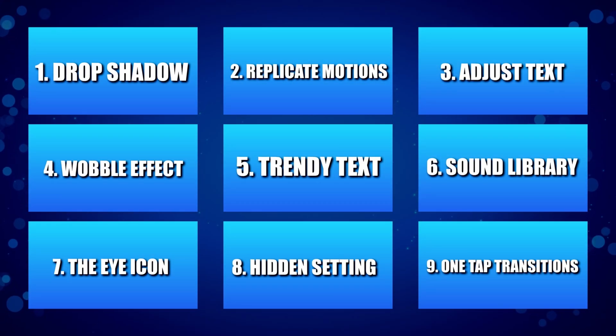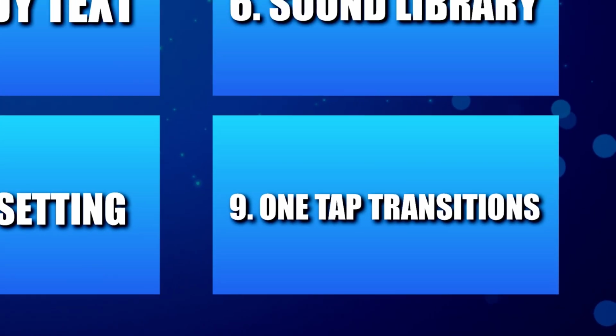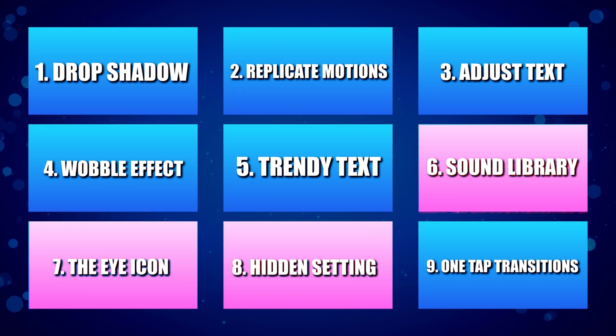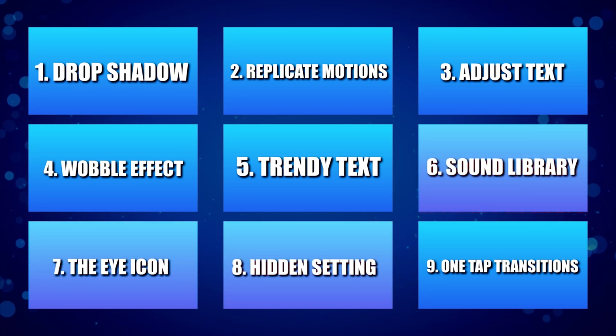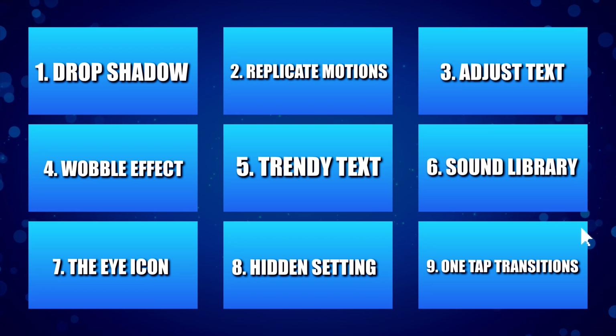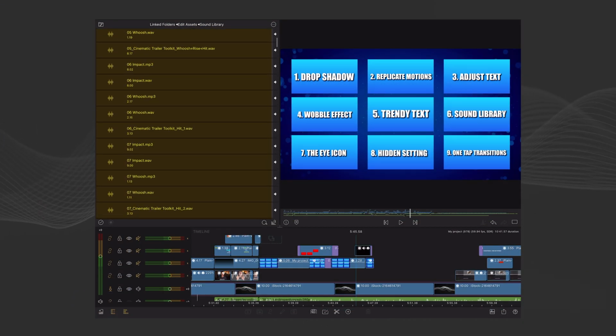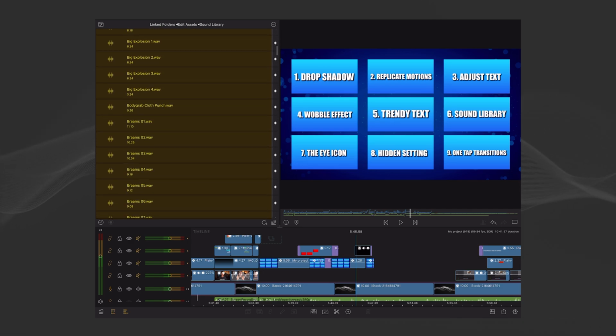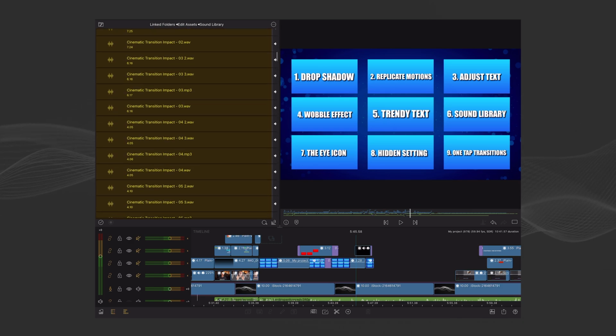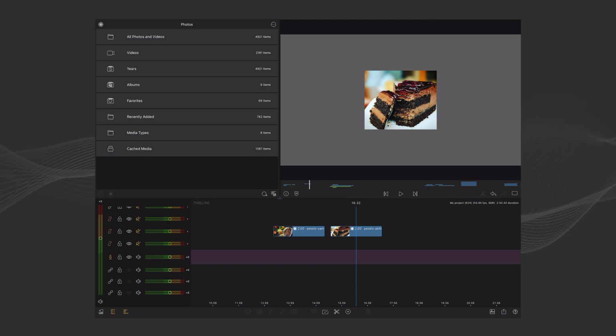Okay, it's almost time for the epic one-tap transitions, but quickly, these next three tips are more for making the editing experience better or workflow tips. Number 6, sound library. This is one of my favorite things about Lumafusion. If you have a folder with sound effects, you will enjoy this. If you don't, I'd recommend making a folder and putting in sound effects that you frequently use in there.